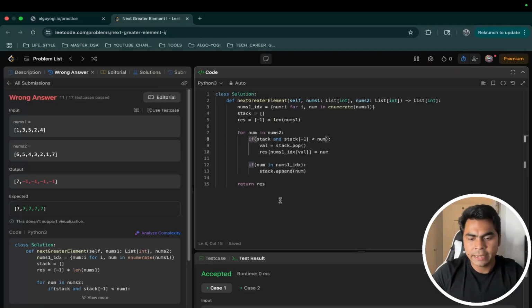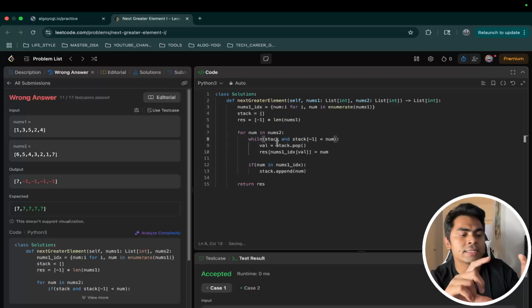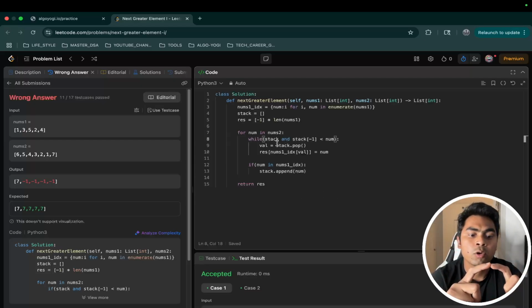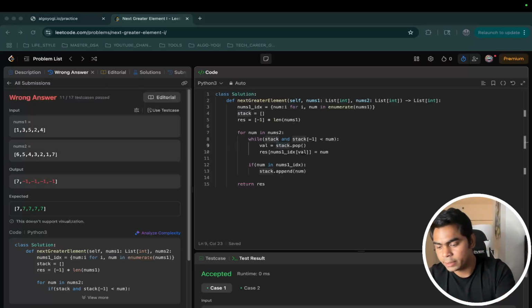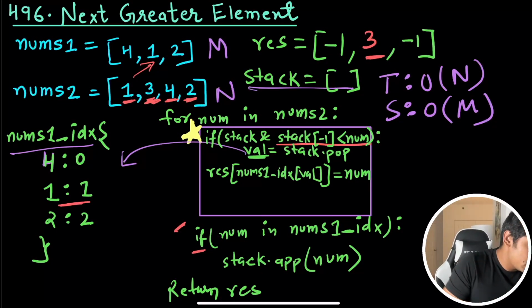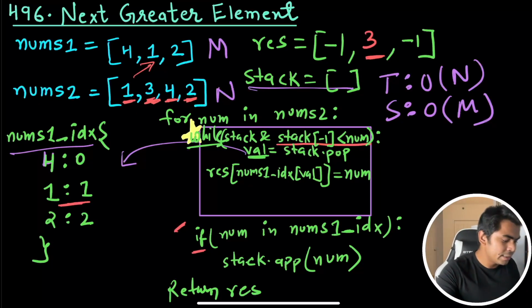So this is a mistake. You don't want to do it just once. You want to keep doing it for all the elements, because this one number that you're seeing could be the greater element for all the elements that you have seen in nums1 and added to your stack. So instead of this if statement, we will change it to a while loop. That doesn't change the time complexity or space complexity.